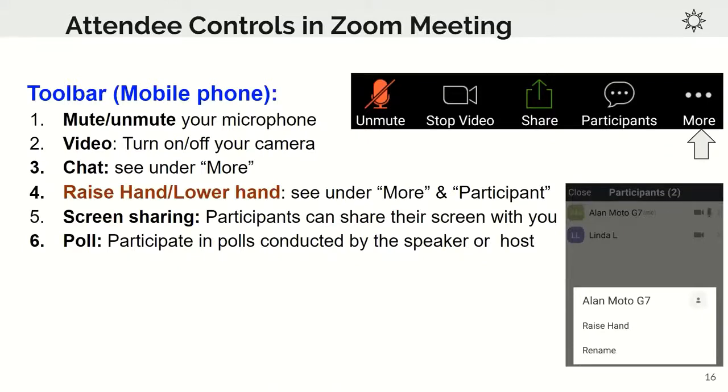Here is a summary of the toolbar actions. We reviewed number 1, mute and unmute. It is turning on and off your microphone to talk or to be quiet. The second is video, turning that on or off, so that people can see your photo or your face on the screen.